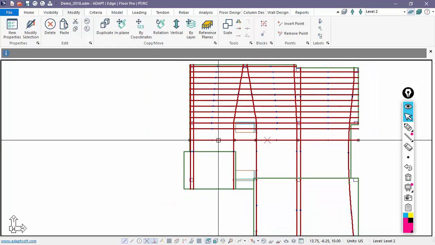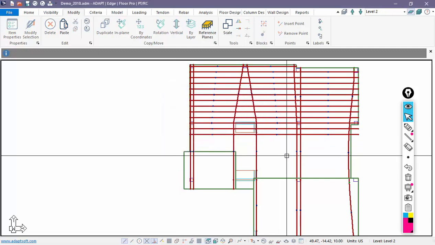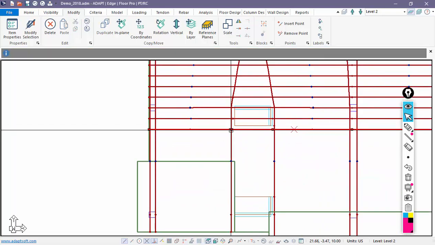Okay, we have this tendon now, and I'm going to copy it again, negative 6 feet. Oh, excuse me, let me go back and copy that. Let's see, 3 feet. It should have been 3 feet. We'll copy that again. Just delete this one. And let's get this aligned.